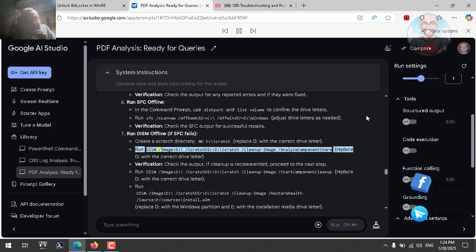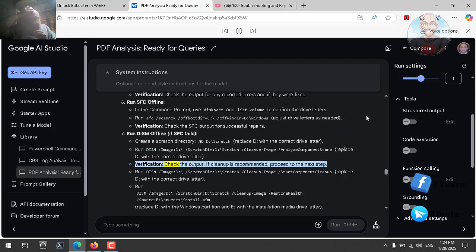Run DISM /image:D:\ /scratchdir:D:\scratch /cleanup-image /analyzecomponentstore. Replace D with the correct drive letter. Verification: check the output. If cleanup is recommended, proceed to the next step.